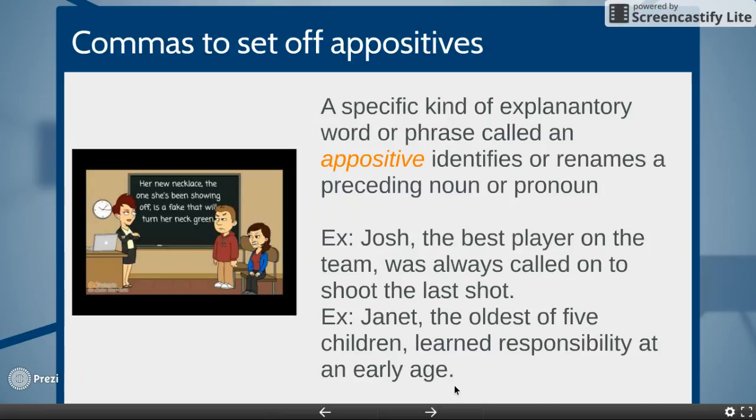Now let's take a look at our second example. Janet learned responsibility at an early age. That's a fine sentence all on its own, but in this example, we want to add some information about Janet or rename her as the oldest of 5 children. So Janet, comma, the oldest of 5 children, comma, learned responsibility at an early age.